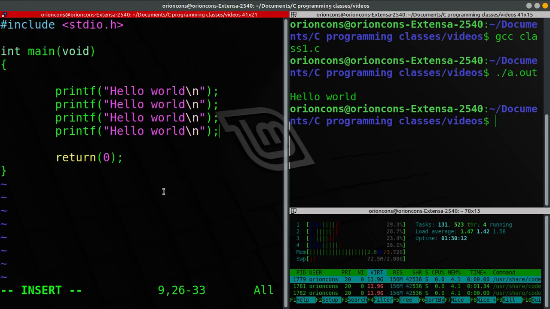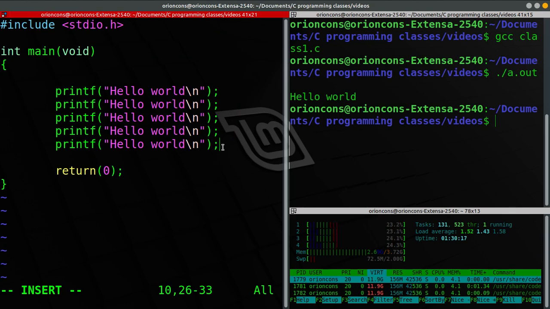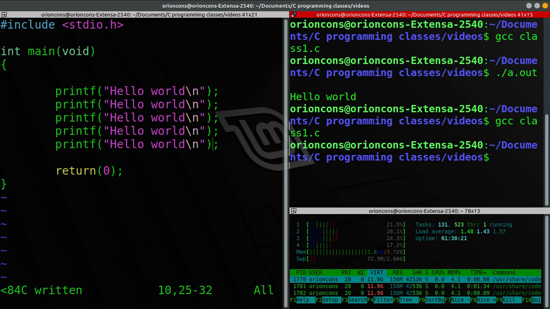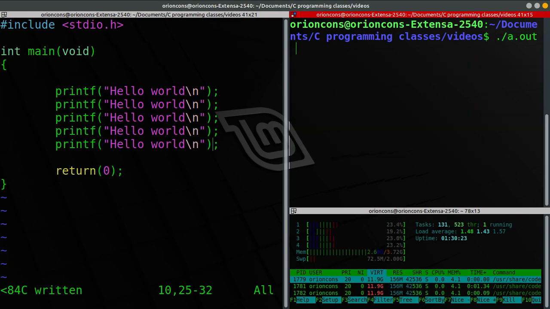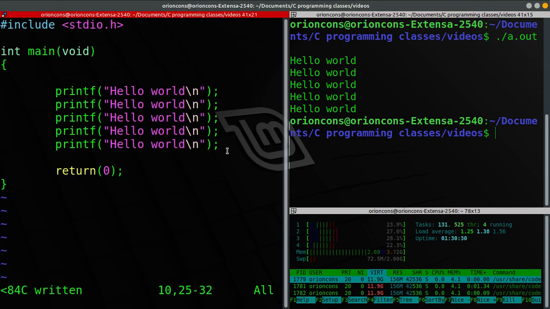Guys, don't you worry, I'm using a text editor, so it's not easy to do all these other things. So let's save, and run GCC. There we go. So there we have our hello world 5 times. Alright, but that's a little bit cluttered.